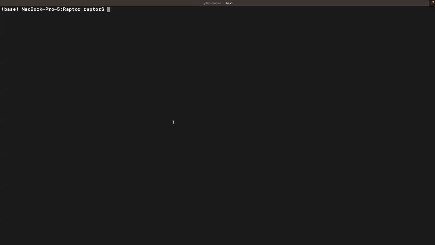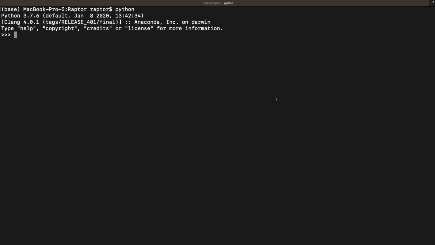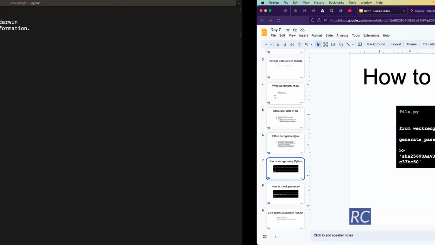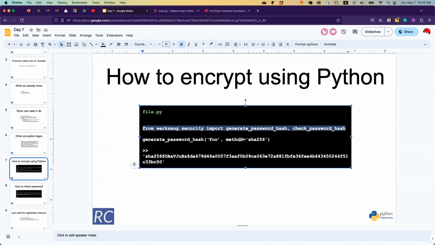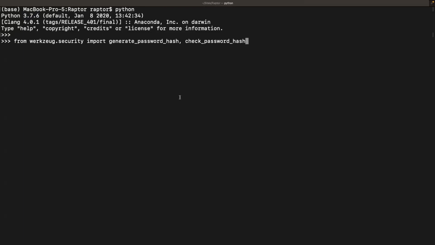Let's come to a Python console. Please let me know if you can see my screen. I'm in the Python terminal now, and I'm using Python 3.7. I'll just copy paste the code from here. What I'm saying is: from tools.security import generate_password_hash and check_password_hash. The moment I enter, no error, which means that it got imported without a problem.